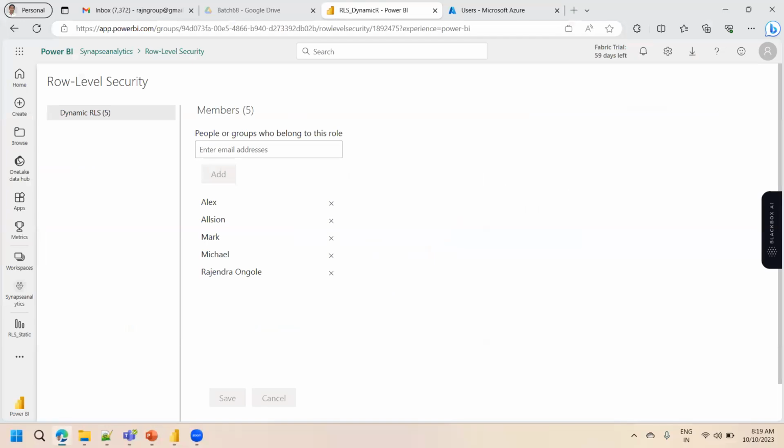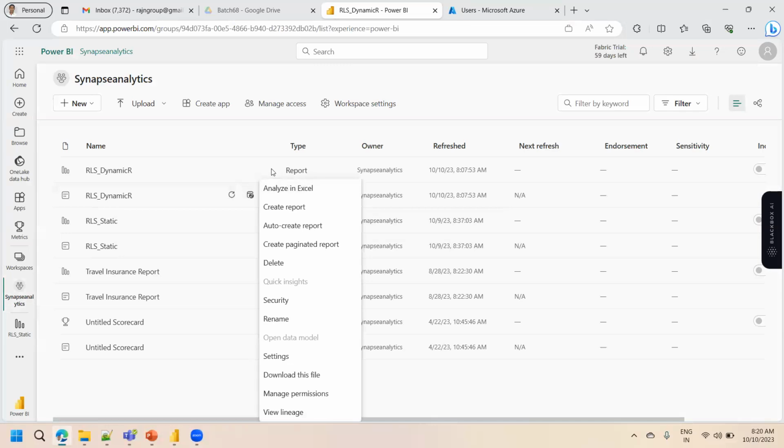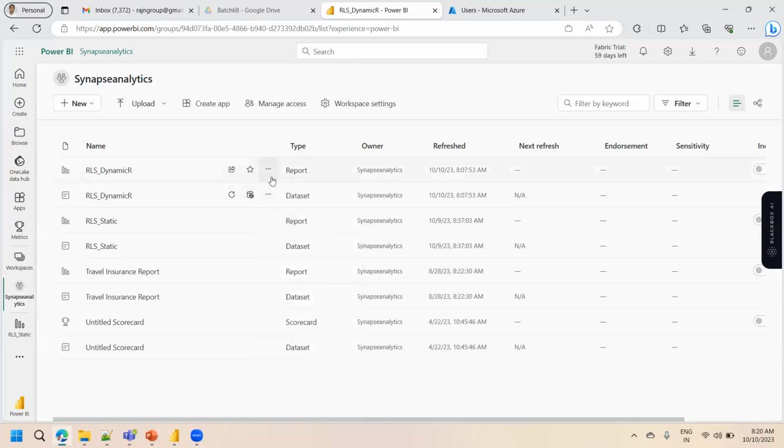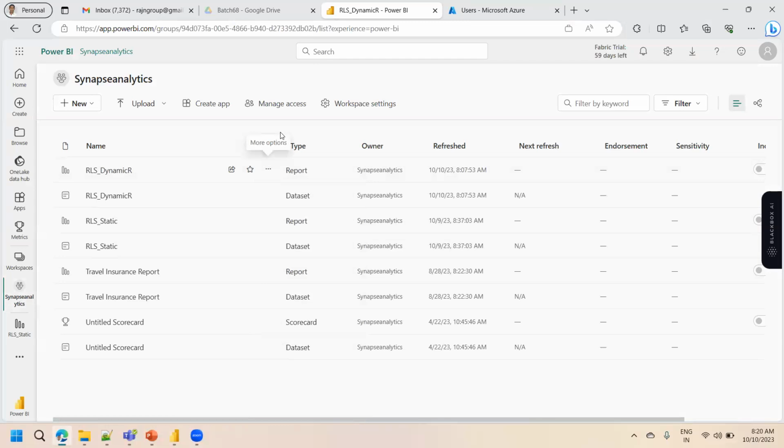So on the Power BI service part, the data set level security we are going to configure. Data set level, not on the report level. In the report level, we are not going to configure. The report is just a visualization view you are projecting. The complete data set is required.